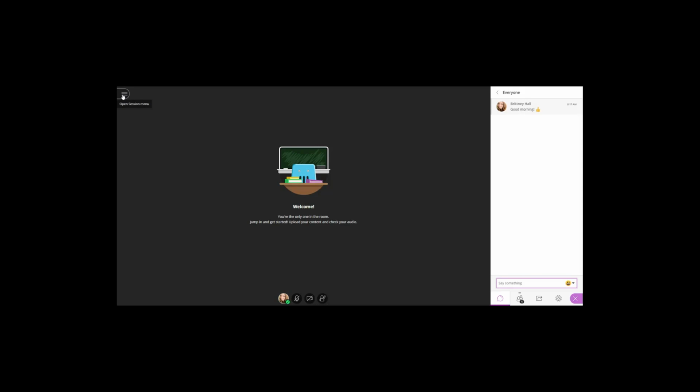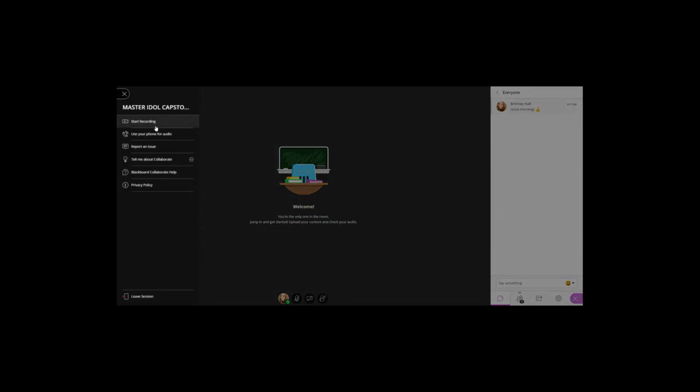Move over to the sessions menu. When you open the sessions menu, this is where you can start recording your session, and the recording will be available under your Blackboard course where you hit join room. All your recordings will be under there.